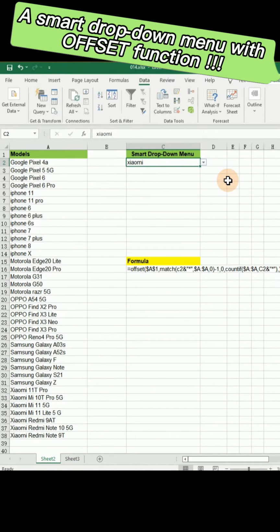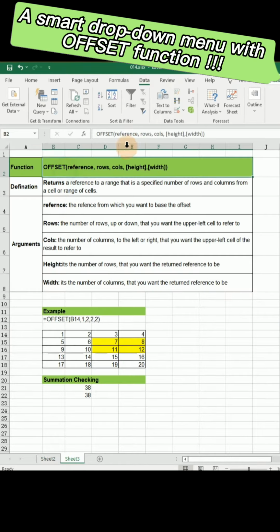Now, let's go through how to make this menu. The formula is here. The main function is OFFSET, which can return a data range from the base point. Here is the function definition, and it has 5 arguments. I'm not going to read the definition here, but I'm going to show you an example. It'll be easier for you to understand.